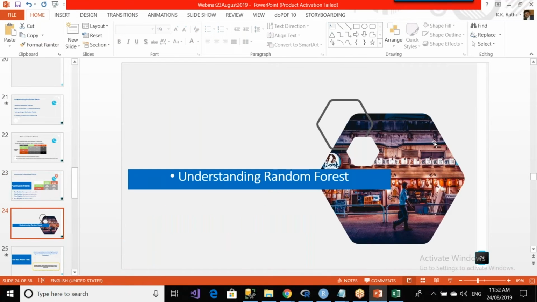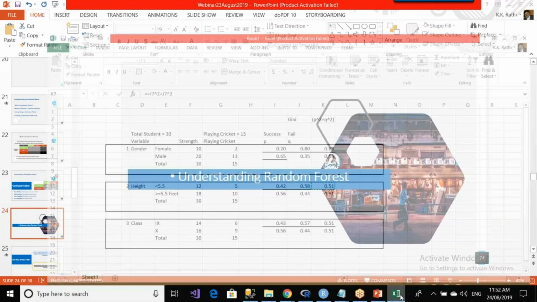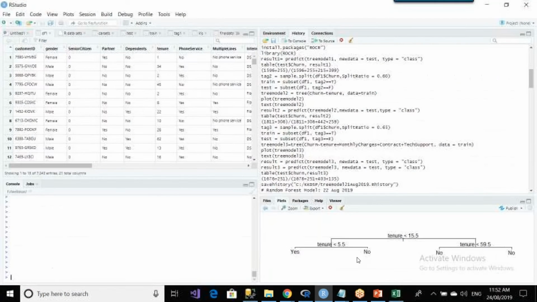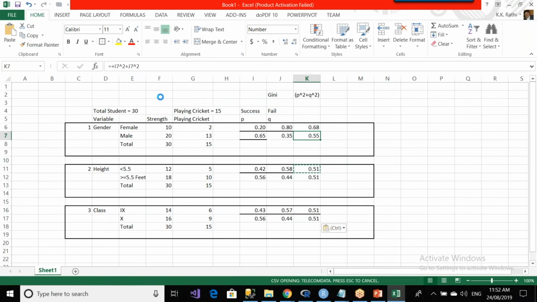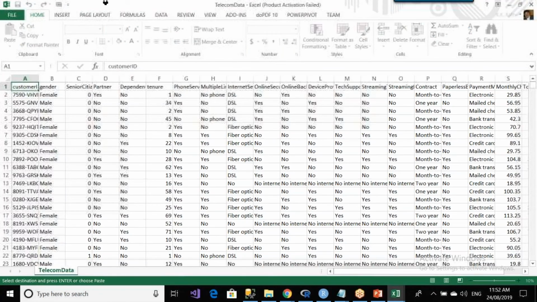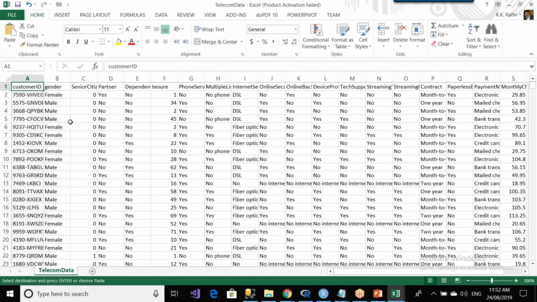In the next 5-10 minutes we can build a model in R language. If you have R installed, that is perfectly fine. Otherwise, I'm taking this as an example. I have telecom industry data with me, so I'm opening that. This is my telecom data, in which there are a lot of rows and a lot of variables.